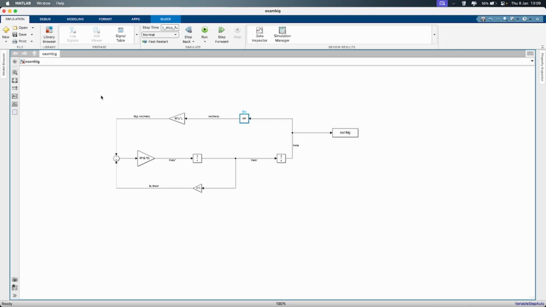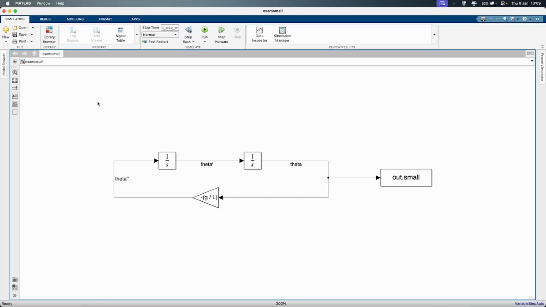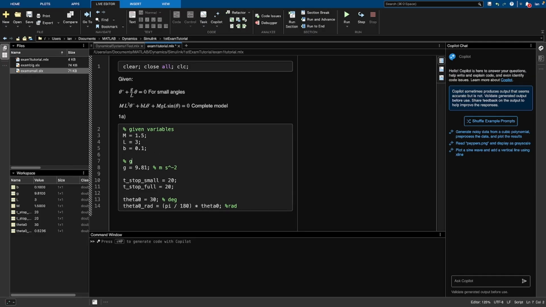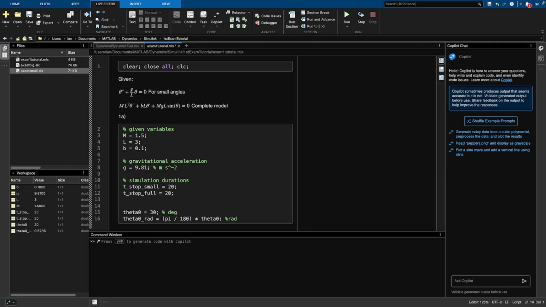Okay, there we go. So you take a screenshot of this, this is your big model, and you take a screenshot of this, and this is your small model. So that's the model complete. And here we have all the parameters. We have the constant, the gravitational acceleration, simulation duration, and initial conditions. Let's do that.